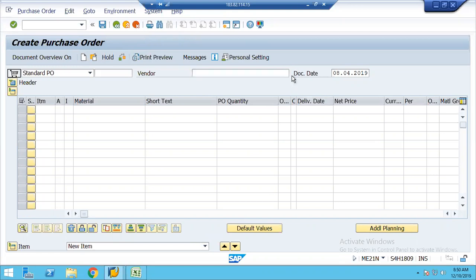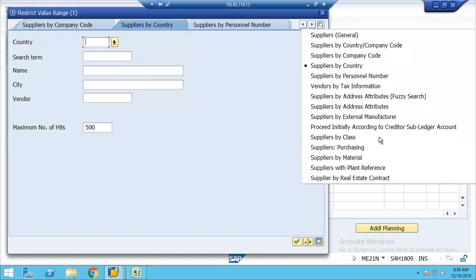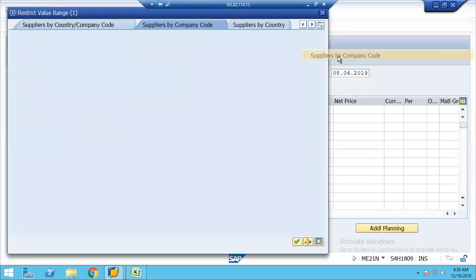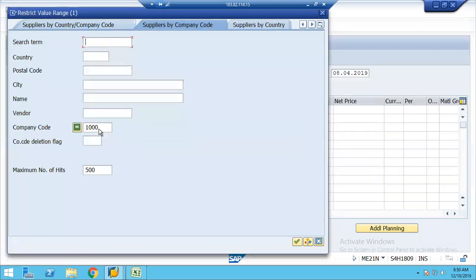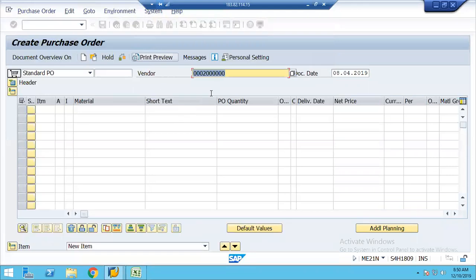Okay. So I'm selecting a vendor. Our company code has suppliers by company code. Our company code is 2000. We have one vendor. Okay. And what is our material? It is 11. And what is the quantity that we are procuring? Let's say 100 we are procuring. And what is the price that you want to consider? 10. Currency is going to be USD.